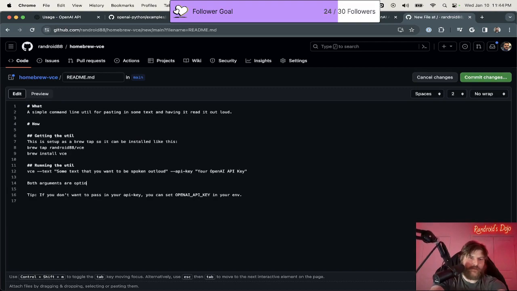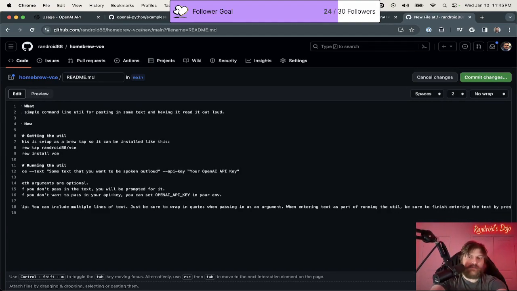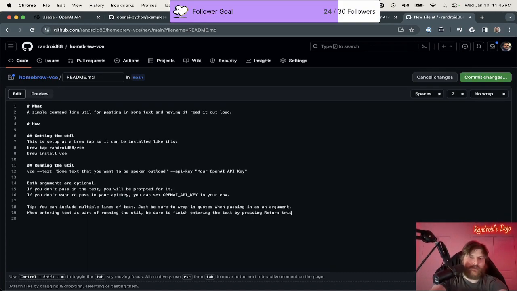Both arguments are optional. If you don't pass in the text, you will be prompted for it. You can include multiple lines of text. Just be sure to wrap in quotes when passing in as an argument. When entering text as part of running the util, be sure to finish entering the text by pressing return twice.